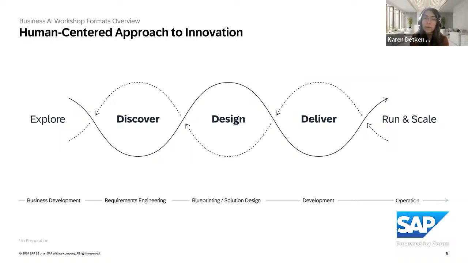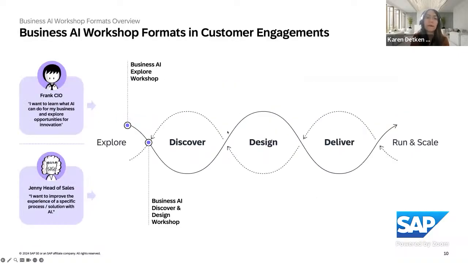There we create a prototype, and we also start to implement the solution, either for a POC or for an MVP. And then in the deliver phase, the solution gets delivered to the company, gets implemented productively in the company, and then deployed at scale. And so we have different starting points for innovation projects using the human-centered approach. And this is where those workshop formats that I'm going to show you today play a role.